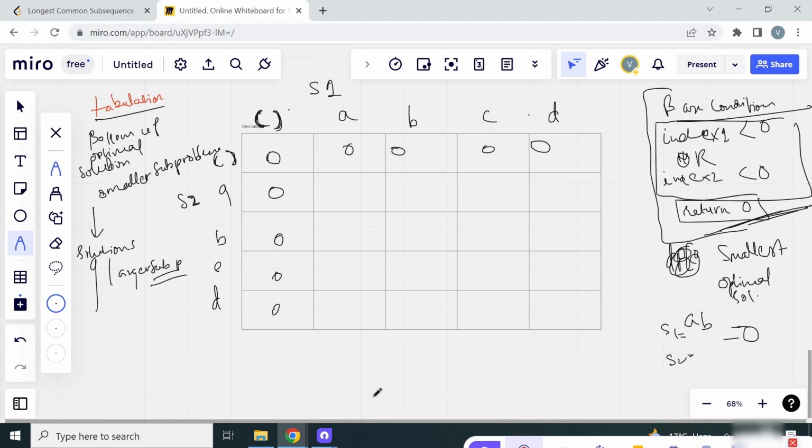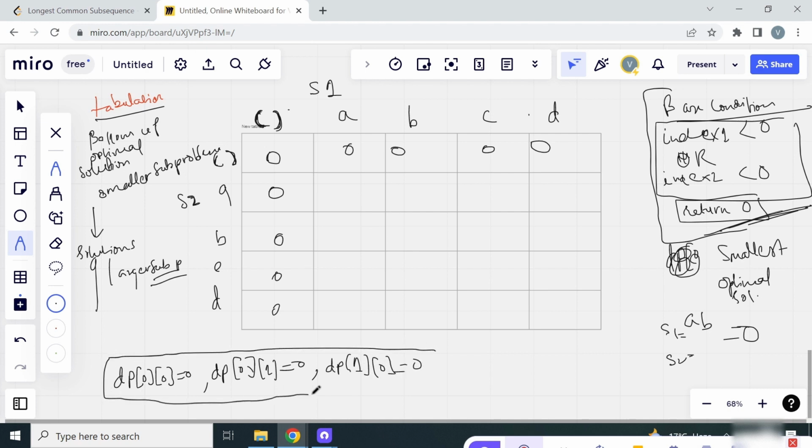So now we have our dp of 0, 0 as 0, dp of 0, 1 as 0, or our dp of 1, 0 is also 0. So we have all the smallest possible optimal solutions defined, and then we have to move up from the bottom. We have our bottom conditions ready. These are our bottom conditions: this cell, this cell, this cell, this cell, this cell, this cell.